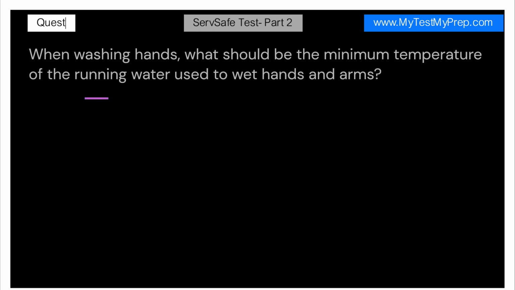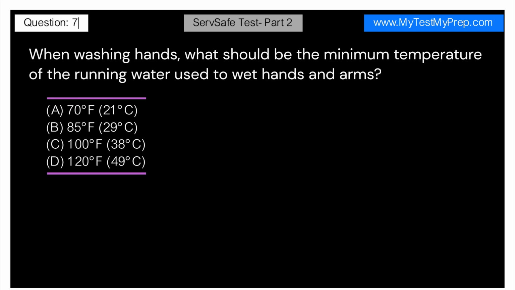When washing hands, what should be the minimum temperature of the running water used to wet hands and arms? A. 70 degrees Fahrenheit, 21 degrees Celsius. B. 85 degrees Fahrenheit, 29 degrees Celsius. C. 100 degrees Fahrenheit, 38 degrees Celsius. D. 120 degrees Fahrenheit, 49 degrees Celsius.